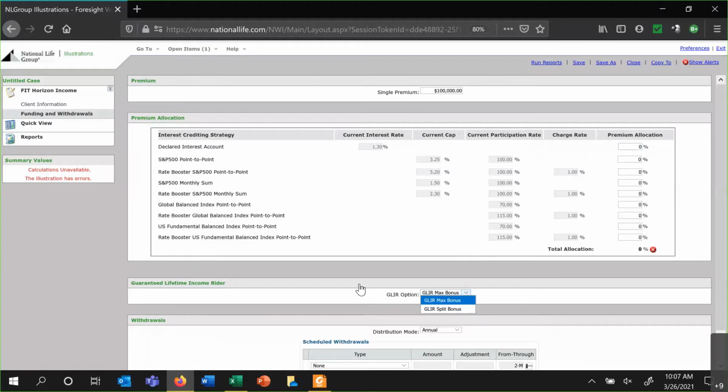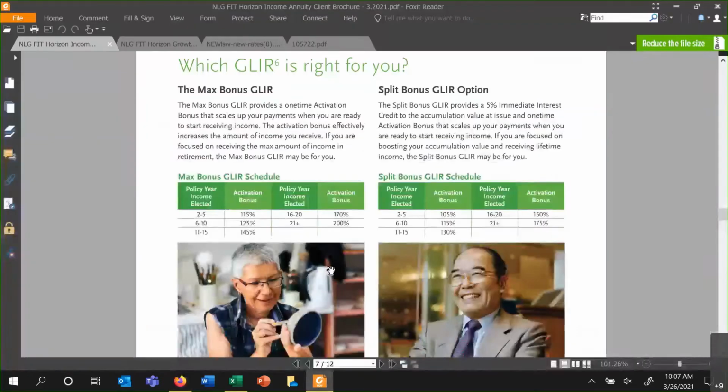Okay, so this is a reminder. When we look at the horizon income, you're looking at a product that's designed to create income. That's what it's designed for. And horizon means long term. So we're looking towards the future, more than 10 years, and designed for income. So if the client wants that, this is the product for it. Now, what's important to note is how you want to receive that income. You have to choose between the max bonus and the split bonus options.